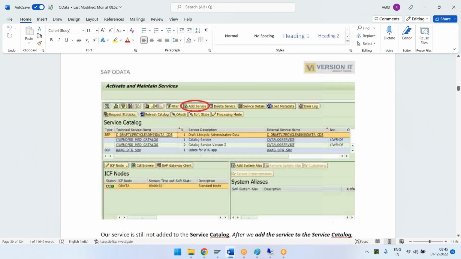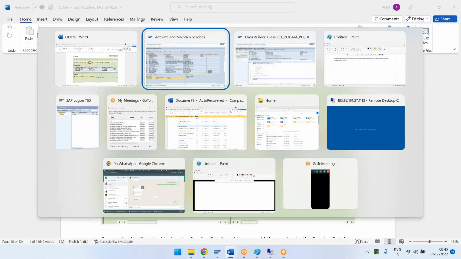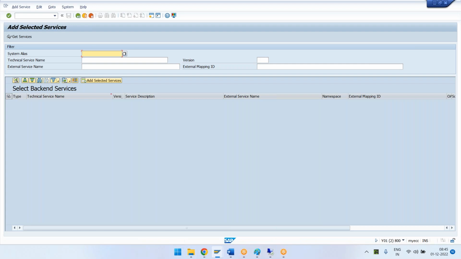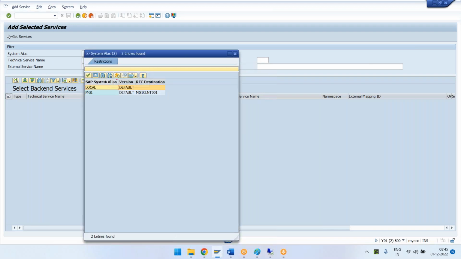So when you click on this, you will be having your add service. Just select this and provide your system alias. You will be having your default MG1 or local. When you are clicking on embedded, that means the OData is in the same system and we are going to use the same system. Then you have to select this one as local.